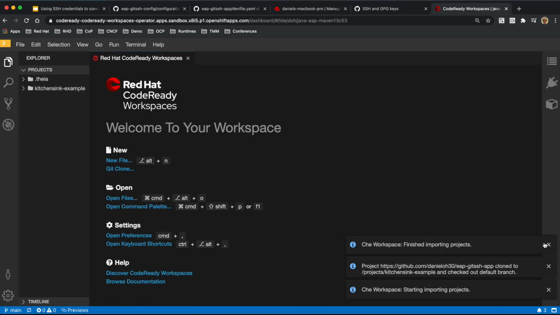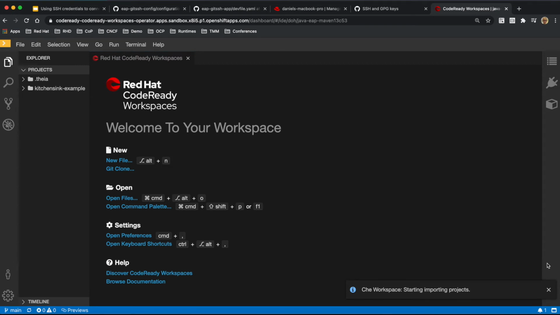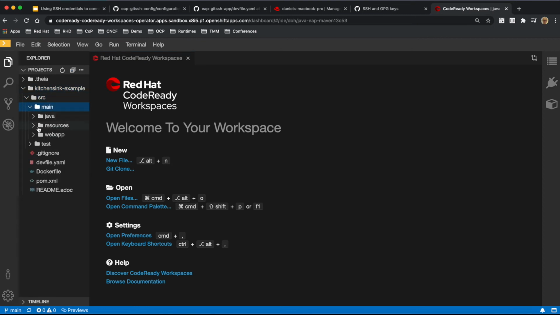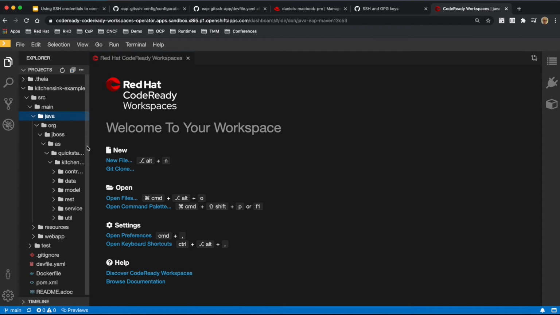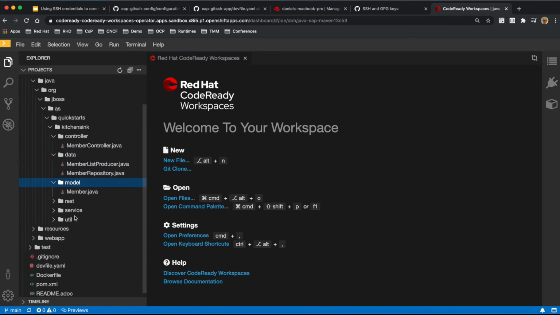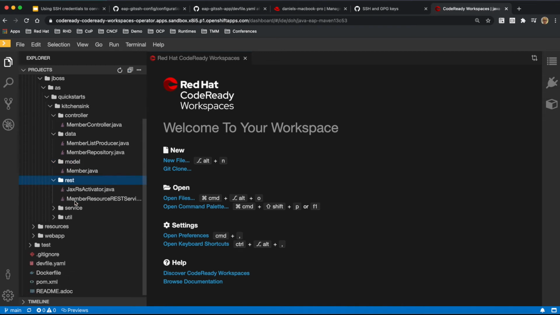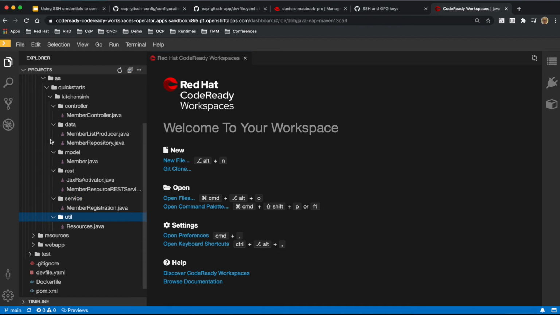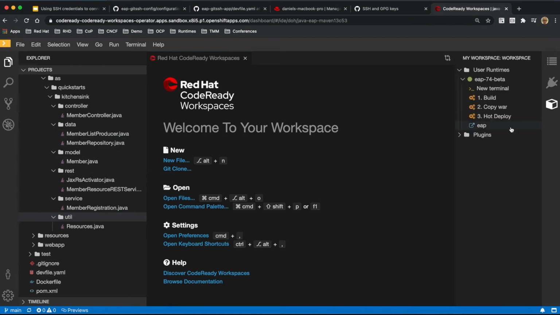Okay, CodeReady Workspace just started. On the left side in the Explorer Navigator, you can find exactly what kind of project was pulled down from the Git repository. So here is a Java project, just like your enterprise Java application. When you drill down into your project, there are controller, data, and model, REST for your application presentation layer, and services and utility, just like the normal enterprise Java application architecture.